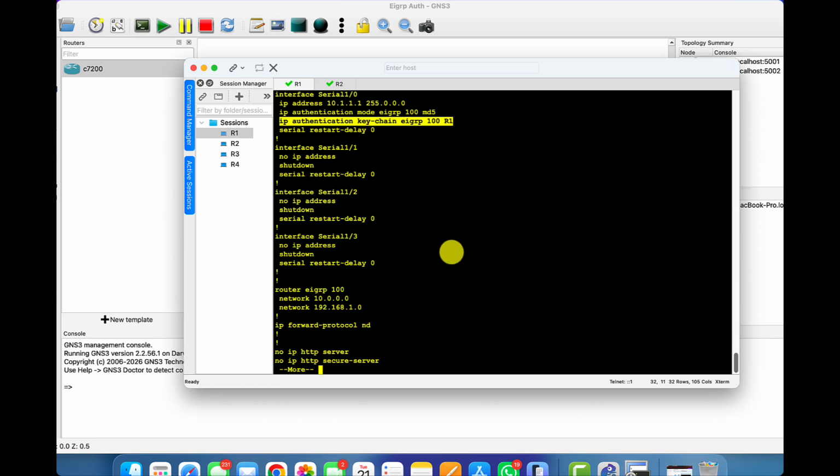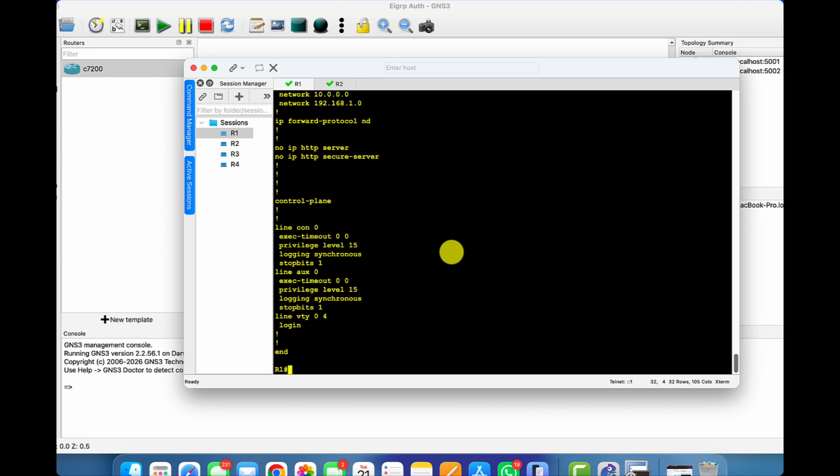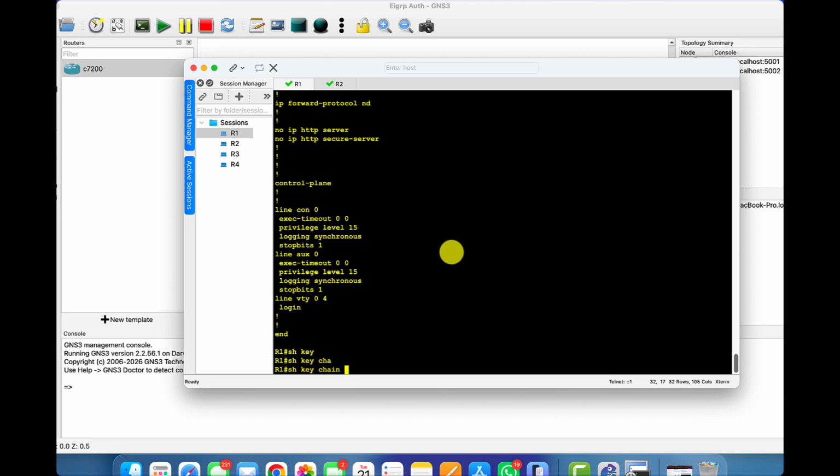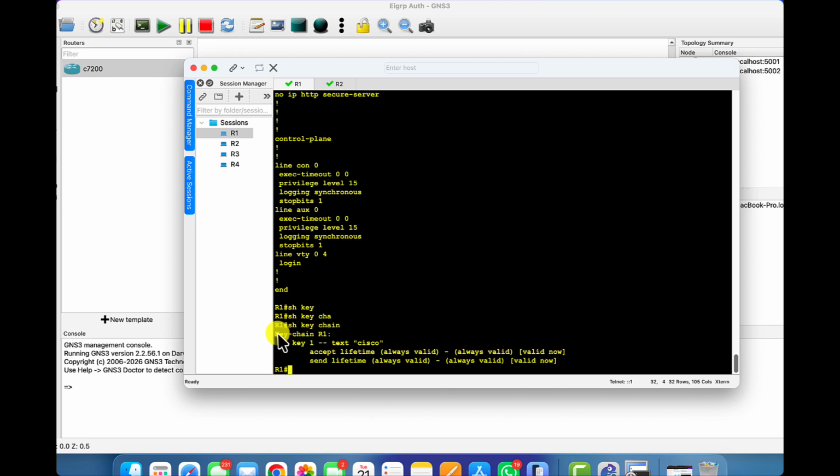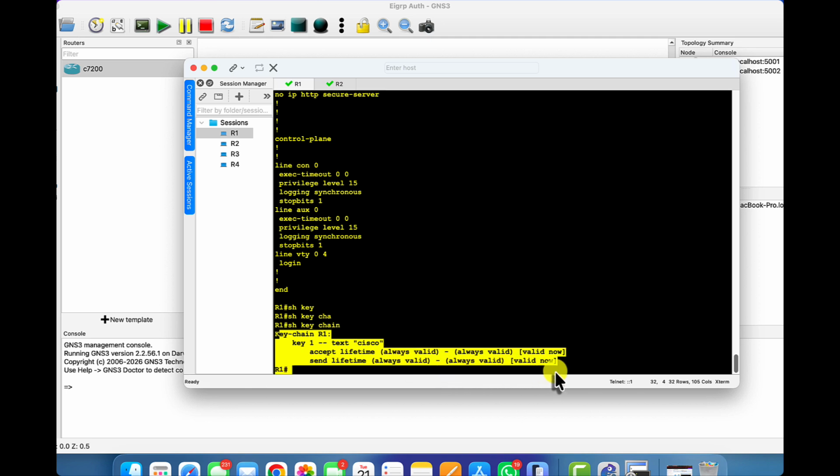In order to verify this, you can use a show command called show key chain. It is going to show you the key chain you have configured and the password you have defined. And if you want to verify, you can always use the debug EIGRP packets command to see what is happening on the backend.